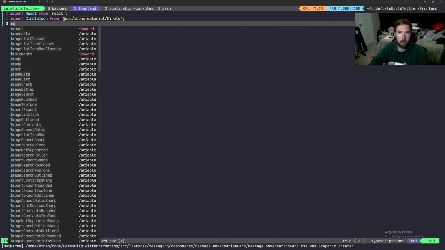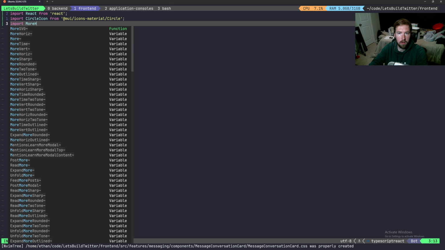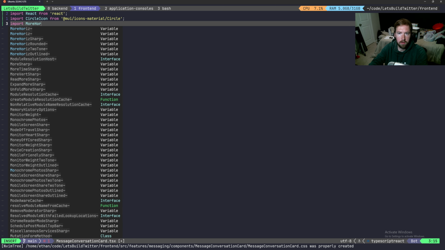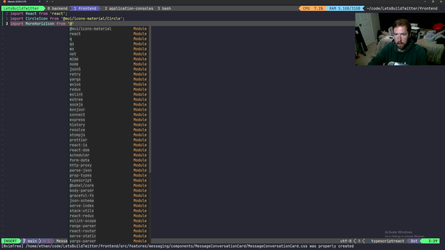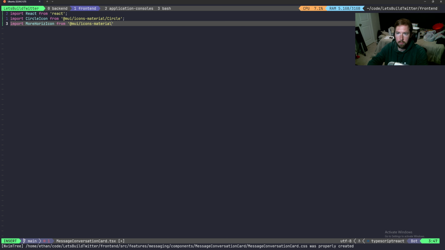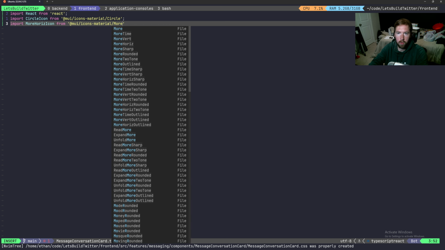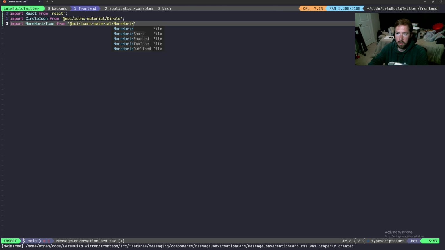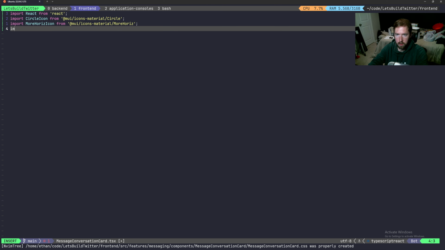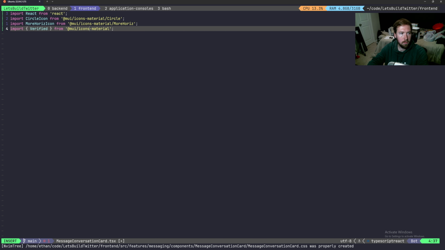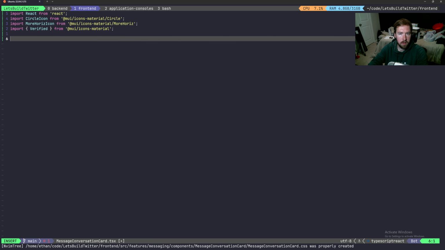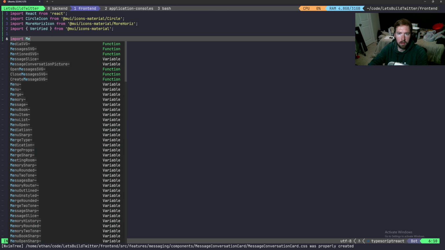We want to also import our more horizontal icon from the same thing. So at MUI material icon, and then MoreHoriz. And then we also want to go ahead and import this one. I imported it a little bit differently. This one's going to be Verified from material icons. And then there's one more, which is the messaging util thing, but I'm going to go ahead and leave that out. We'll go ahead and import our message.